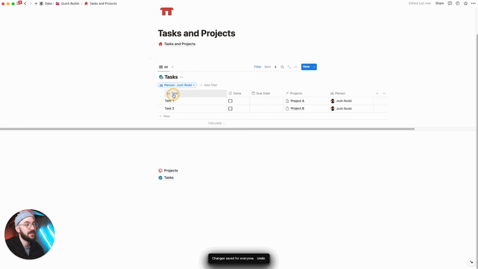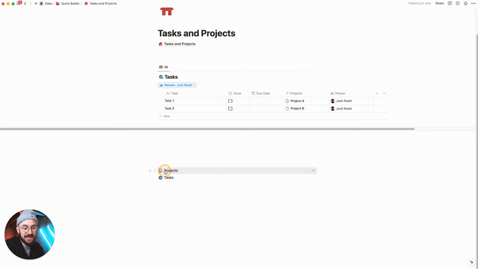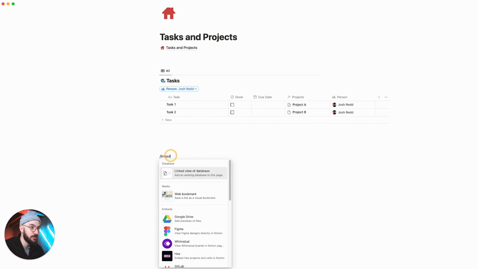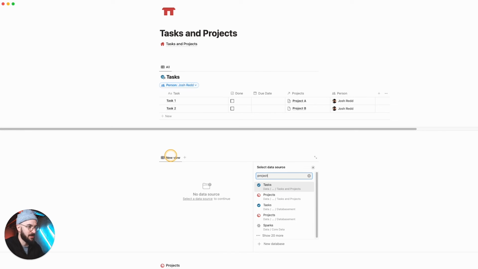So I can see all tasks, but I can go into each project and see them based on the project. And I can also do the same thing with project management. I can add a linked view of projects.